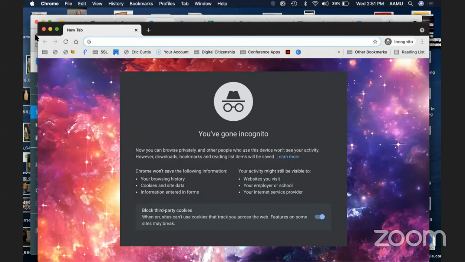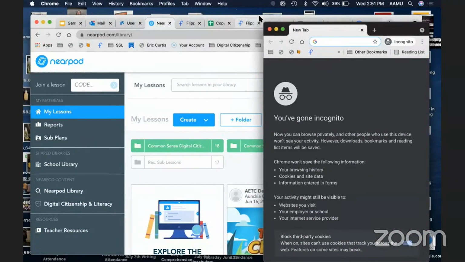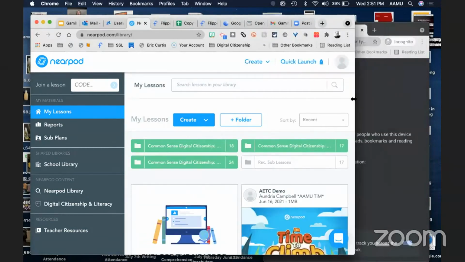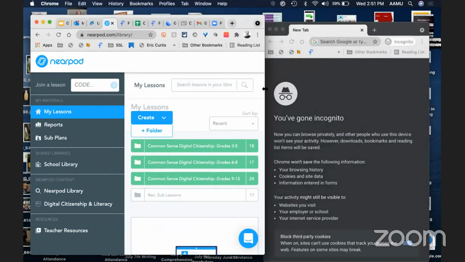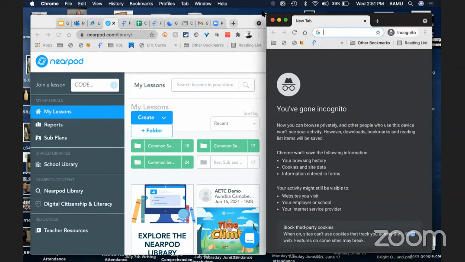Didn't do it like I wanted, but it's okay. I'm gonna work it out. And then I'm gonna get this one and make this a little bit smaller so we can see how it all works. I want you all to see the student and the teacher view.